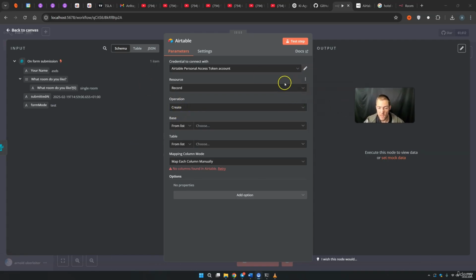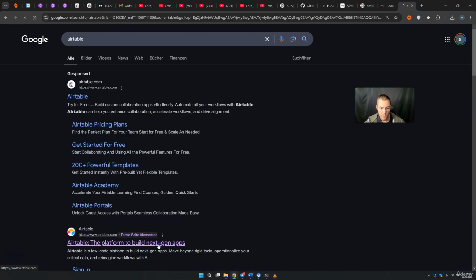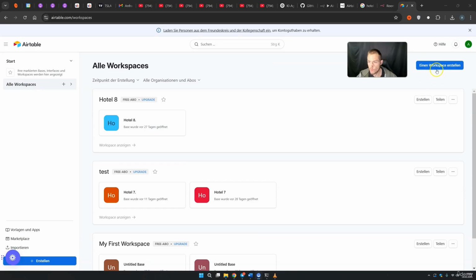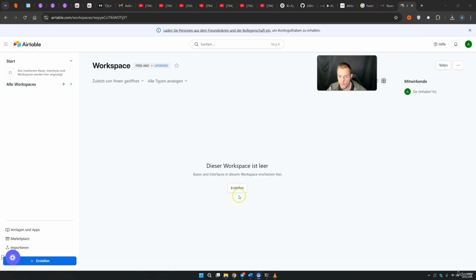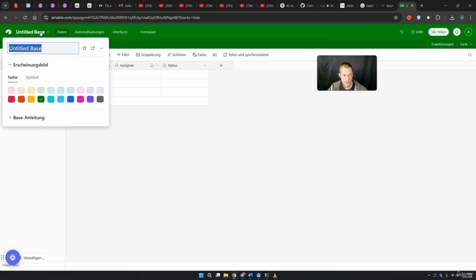So let's just make an Airtable account or an Airtable token. If you press on this, you need to press create new credentials if you don't have any. And then we need to give an access token. And now I want to show you how we can get this access token. You simply Google Airtable and you press on it. You can make an account in Airtable for free, and then you press on all workspaces. You want to create a new workspace. Here we press create, and we want to have a new one. And here you can give a name.